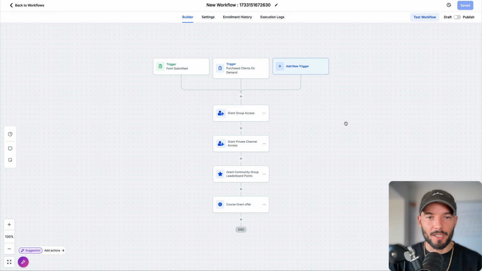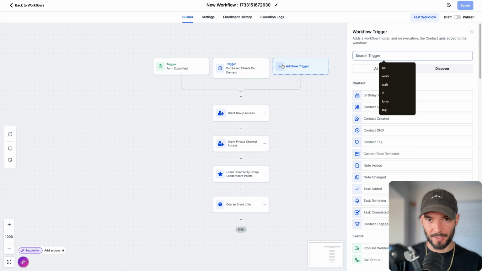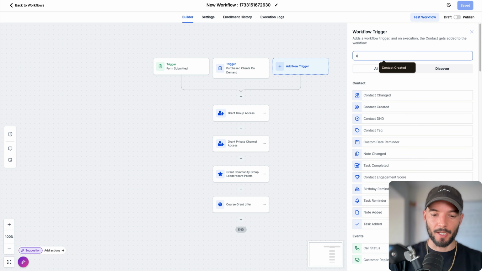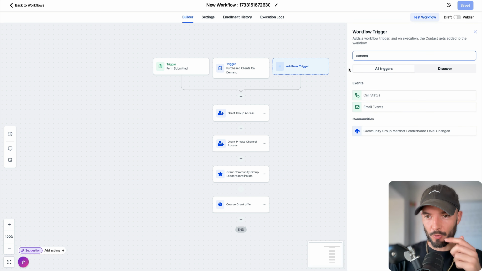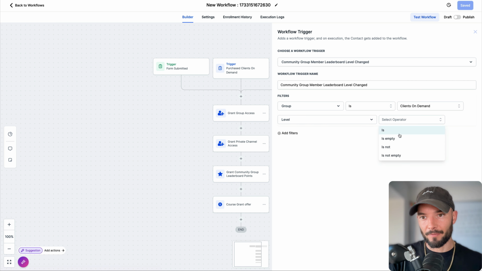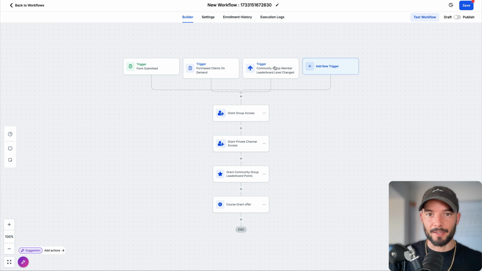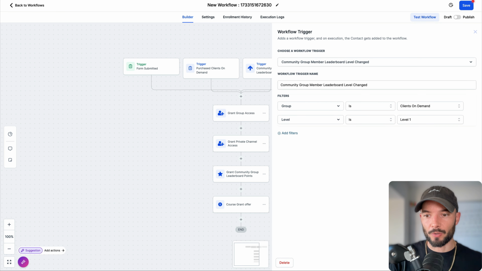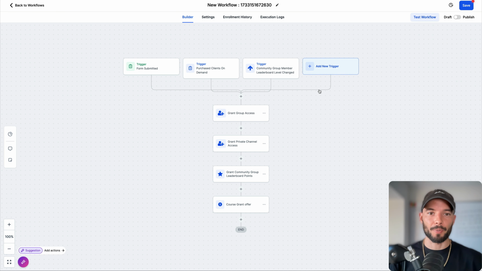And one last thing is how to know when people actually join the community to start an onboarding sequence. To do that, click on Add New Trigger and choose community group member level changed. The group is going to be the group that you have, and then the level is going to be level 1, okay? And save trigger. This trigger here is going to allow you to welcome people to the community.